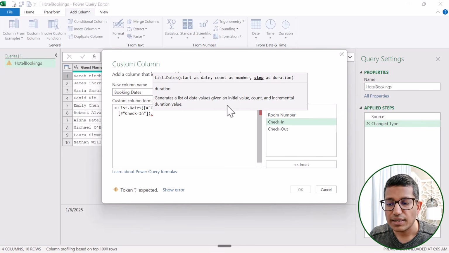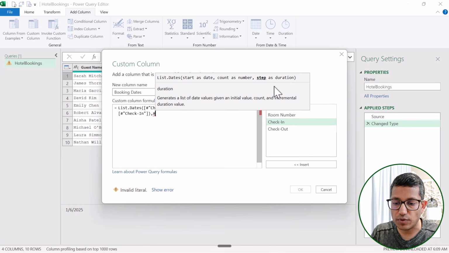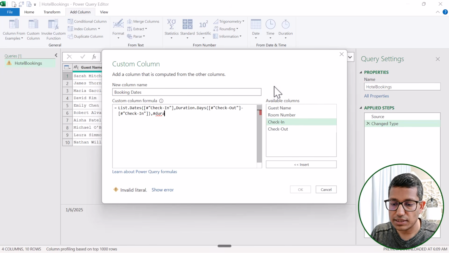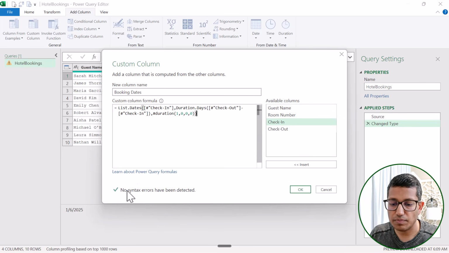And the third argument is the step as duration. Now in this case, the step is 1 because I want all the dates, but I cannot use 1 here because it doesn't say number, it says duration. So let's convert that number 1 into a duration. I would use this function here, which is duration, and within duration I need to specify how many days, hours, minutes or seconds I want. So I want 1 day, but 0 hours, 0 minutes and 0 seconds. And now when I have this formula complete, you can see it says no syntax errors have been detected.